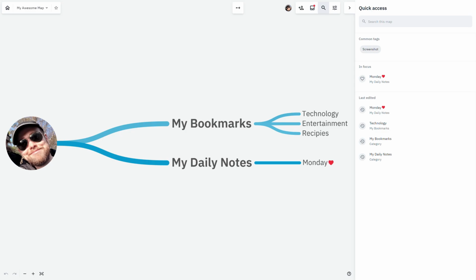Today we are going to be talking about the notes editor. So without further ado, let's get started.